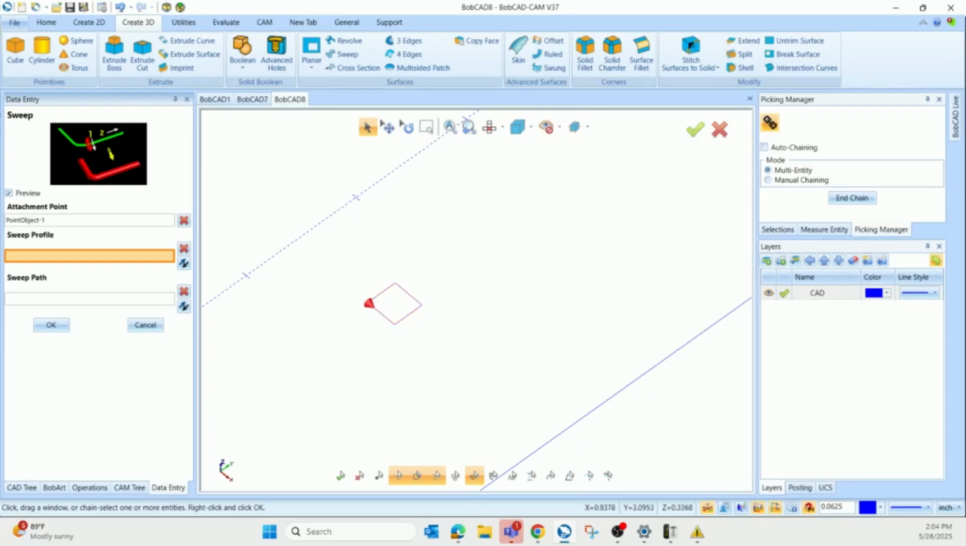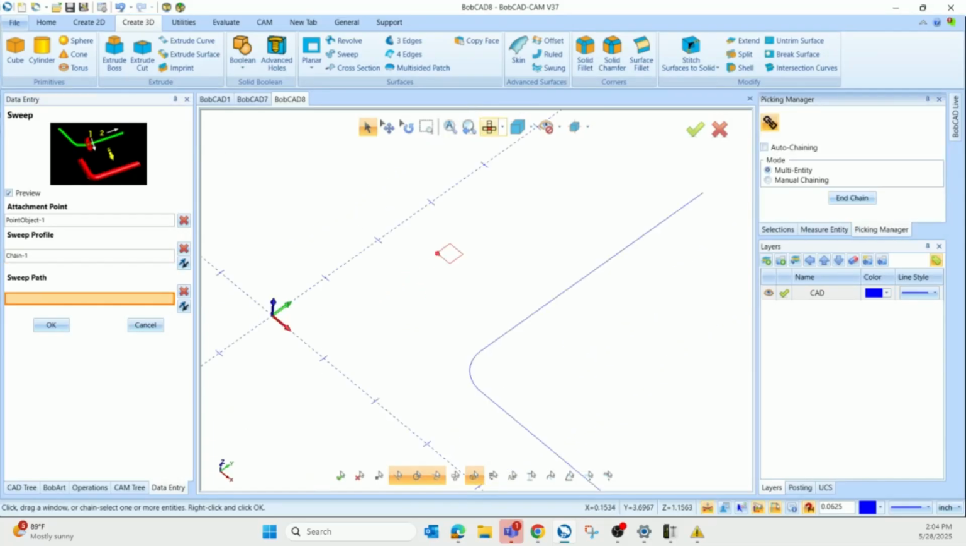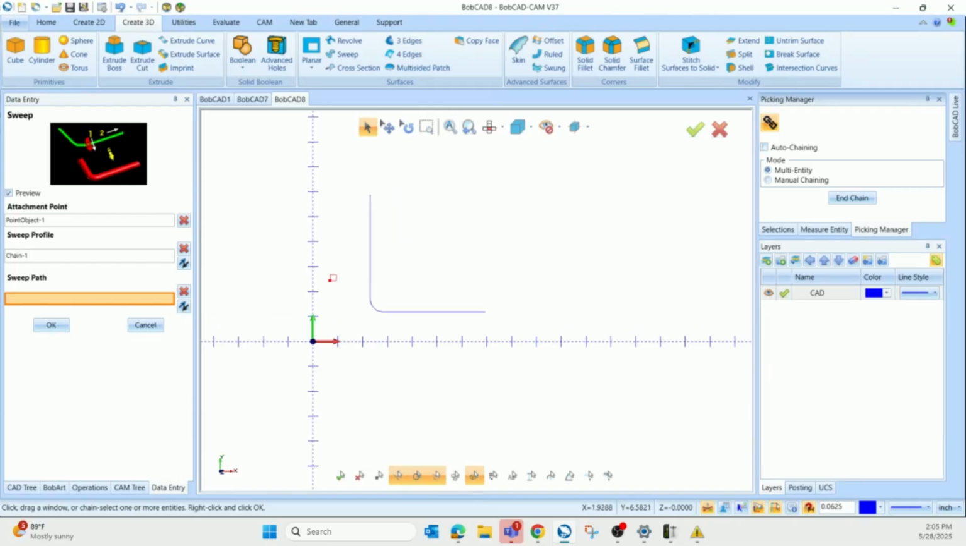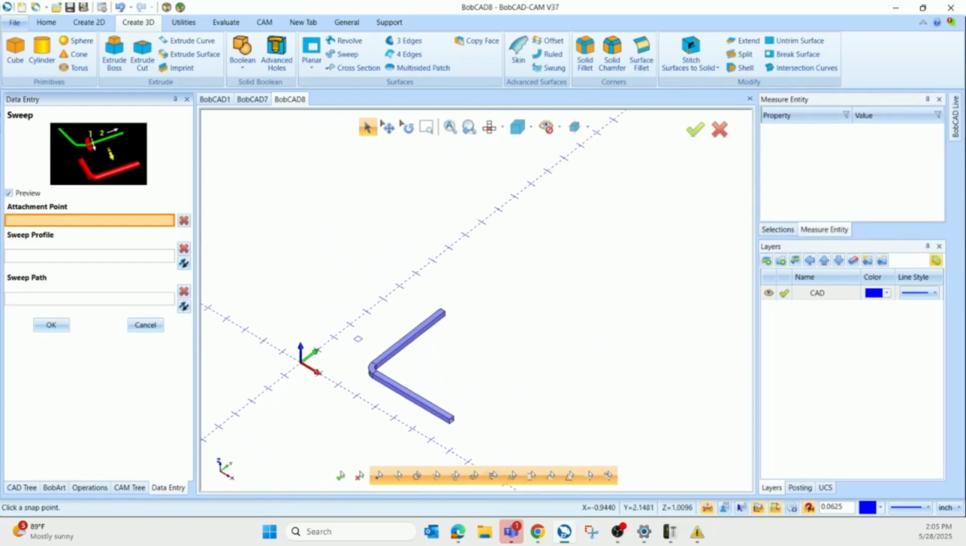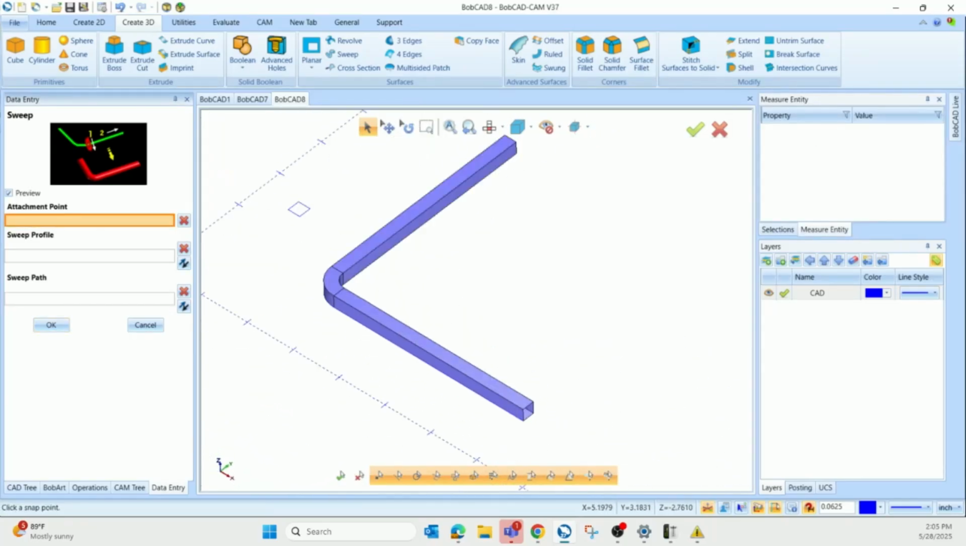I'm going to window select the square for my profile, and then I'm going to look in a top view and window select my path and click End Chain there as well, and then click OK. And then there is our square tubing right there. So the surface sweep function can be really useful if we're trying to create this kind of geometry, either like a cylindrical shape or even a square piece of tubing like this, and sweep the path around like this.